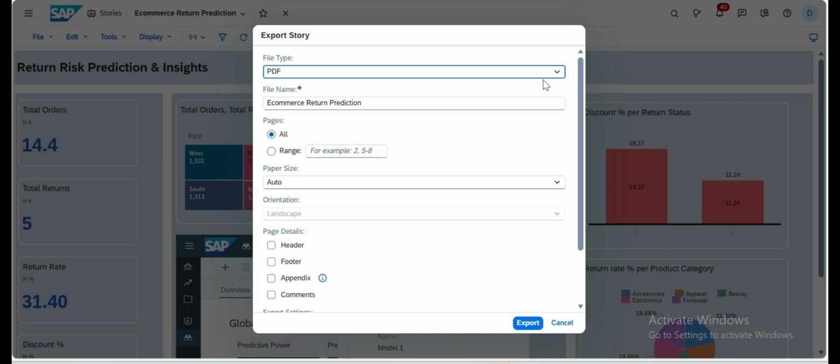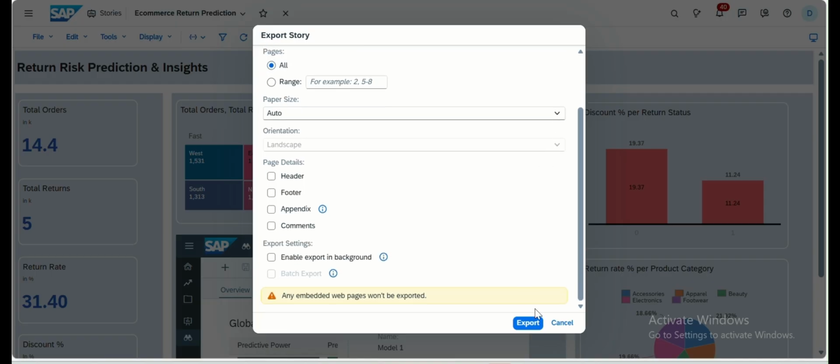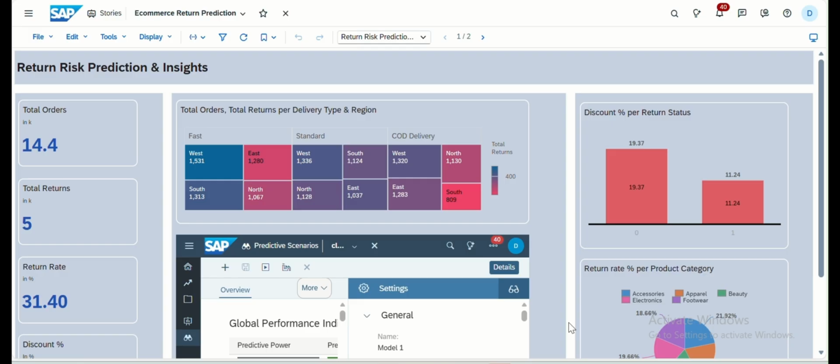We can export into Excel, then show and extract table data into Excel, and finally, export the dashboard as a PDF. And that's how predictive scenarios in SAP Analytics Cloud transform business data into actionable, forward-looking insights.